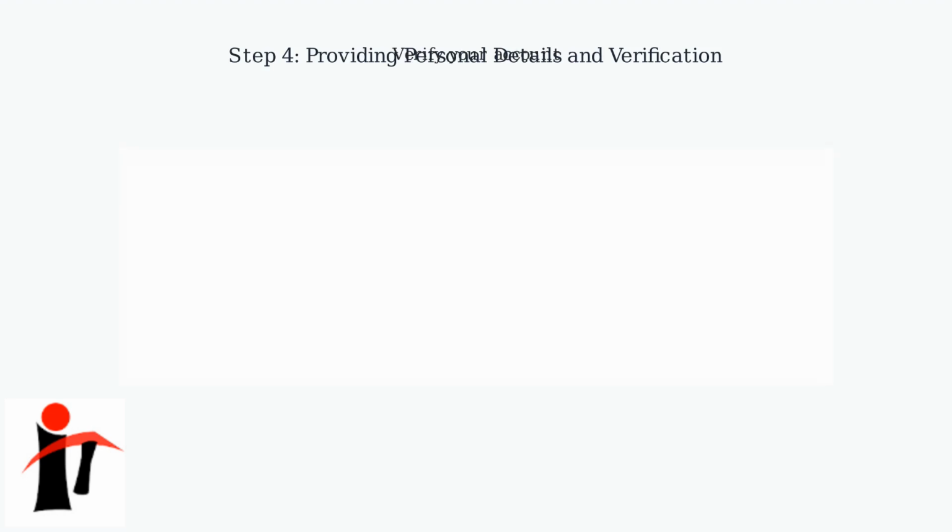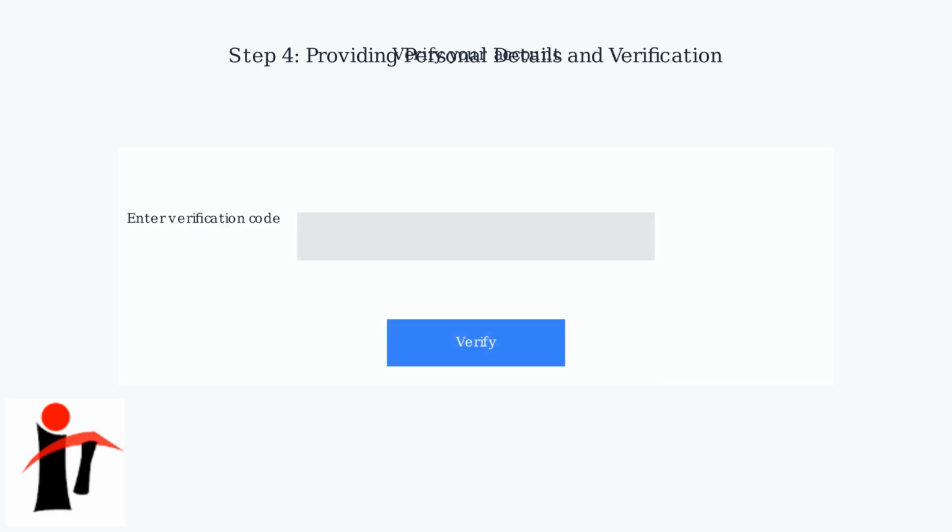Now, you'll need to verify your account. Microsoft will send a verification code to your phone number or alternate email address. The code may arrive via text message, as shown here in a WhatsApp notification, or through an email, like this verification email from Microsoft. Enter the verification code in the provided field and click Verify to confirm your identity and complete the account setup.